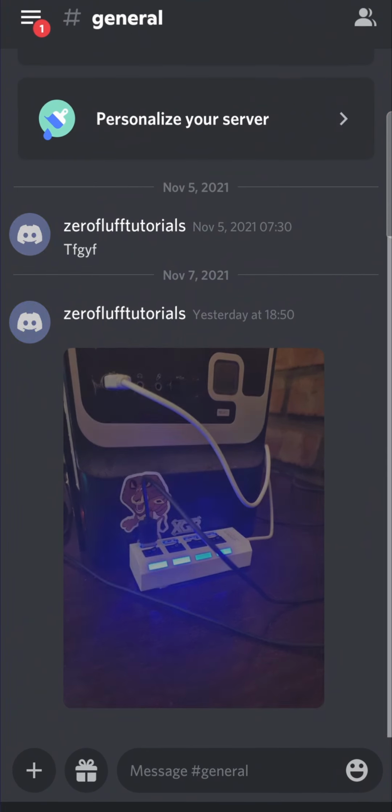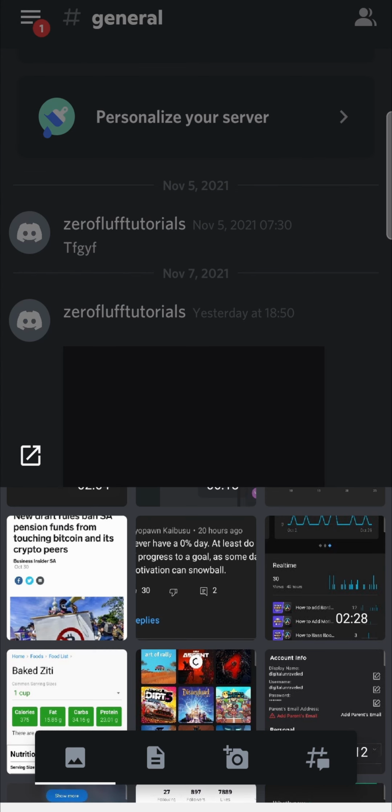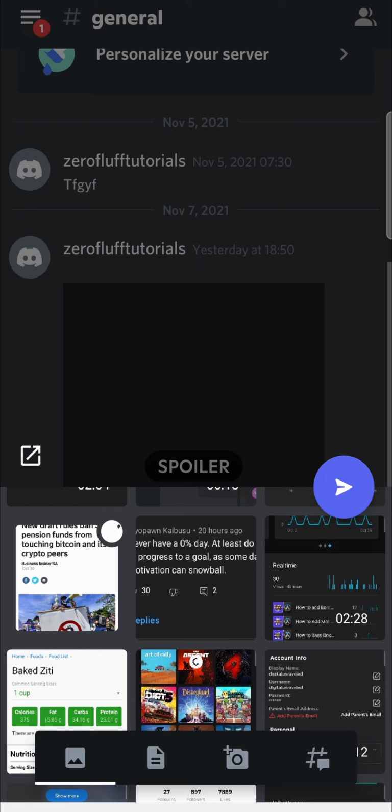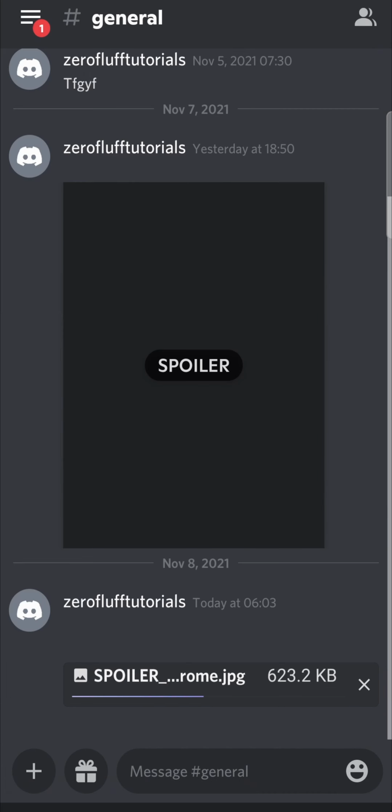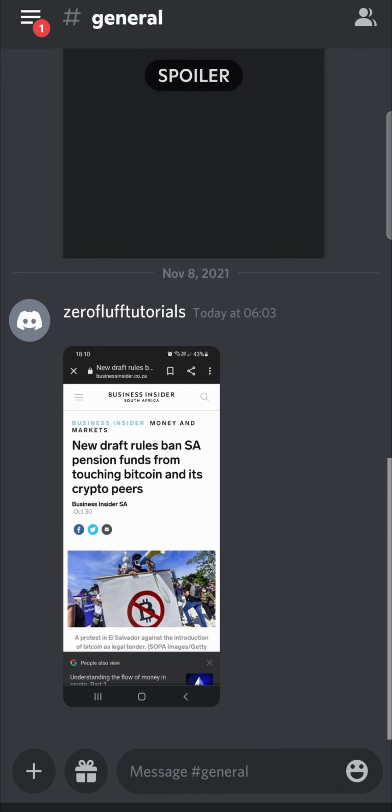So I can go back into Discord, upload the photo. So here's the photo right here. I'm going to tap on it and then upload it. So it's just uploading the photo real quick. And there you can see it says spoiler. You tap on it, it reveals the photo. So that's pretty much it.